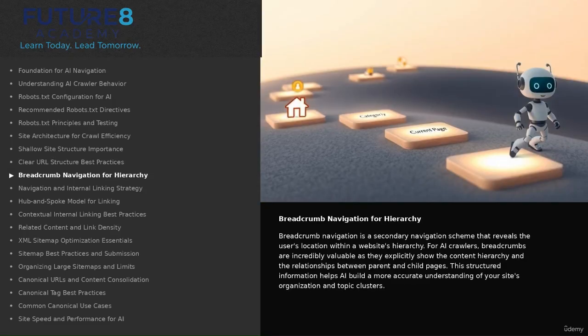Breadcrumb navigation for hierarchy. Breadcrumb navigation is a secondary navigation scheme that reveals the user's location within a website's hierarchy. For AI crawlers, breadcrumbs are incredibly valuable as they explicitly show the content hierarchy and the relationships between parent and child pages. This structured information helps AI build a more accurate understanding of your site's organization and topic clusters.